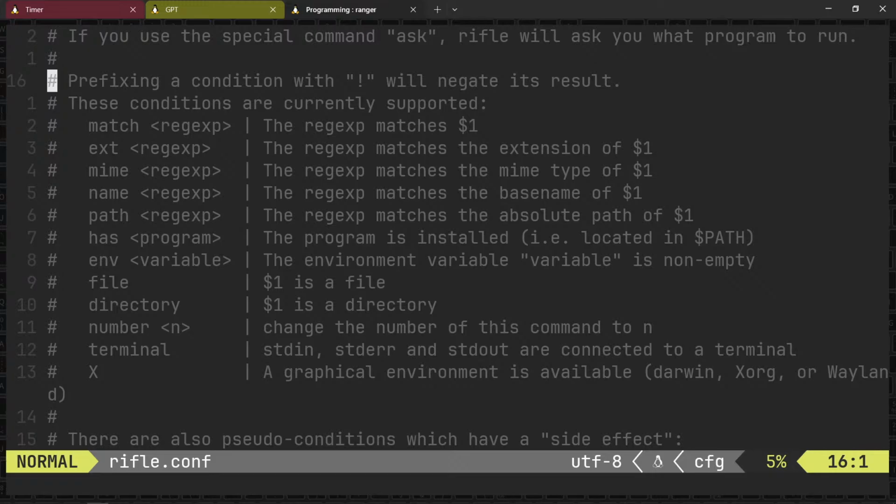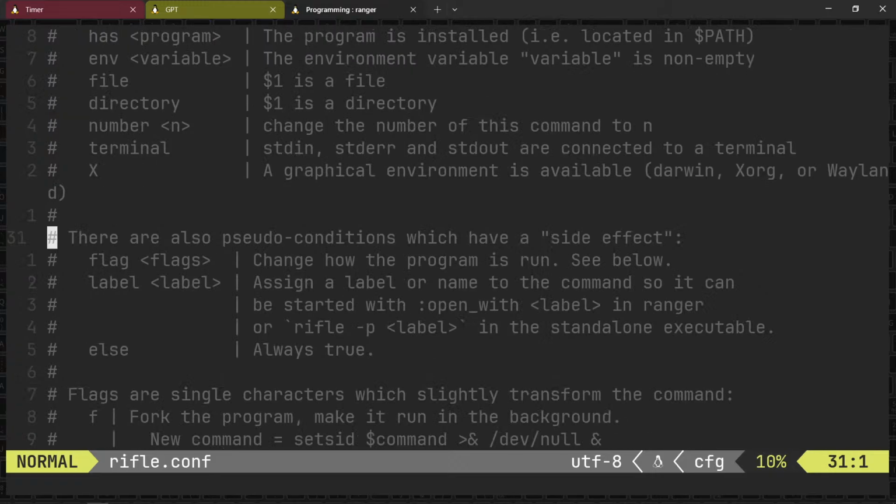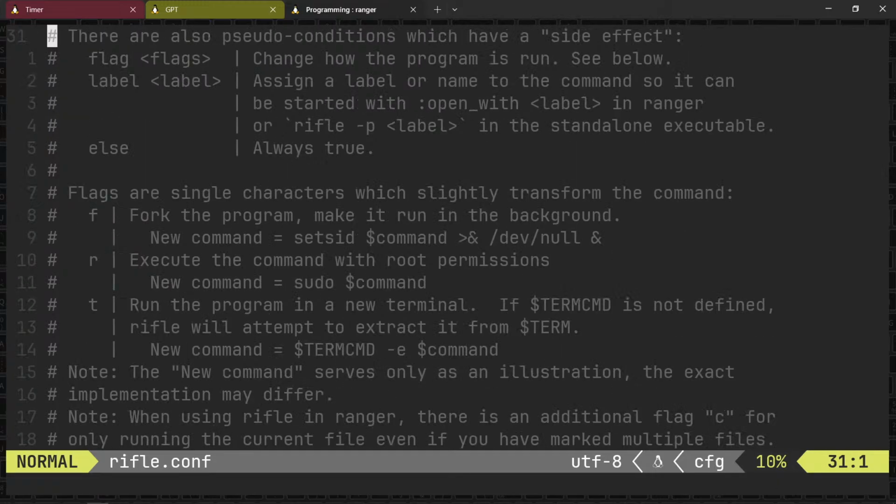Match, extension, mime, base name, path, meaning absolute, has in the path, interesting, environment, file, directory, change the number of this command to n, terminal, and x. Okay. There are pseudo conditions that have a side effect. Flag. Change how the program is run.